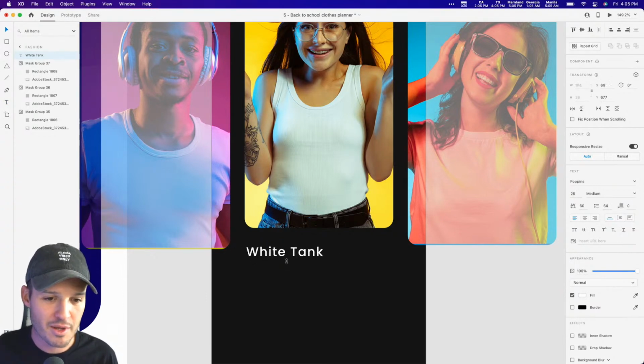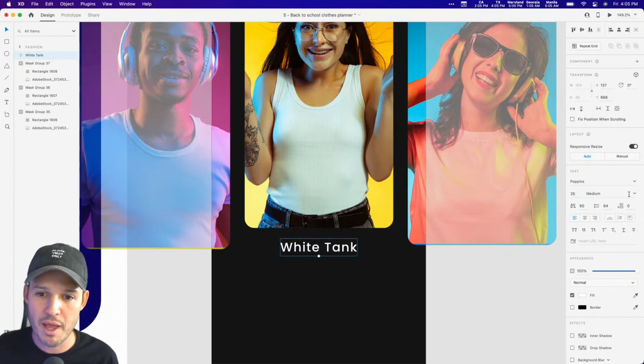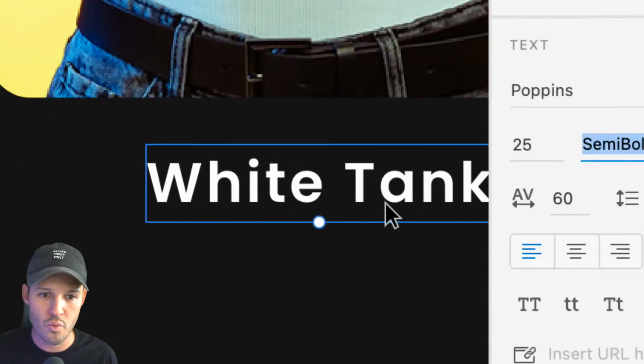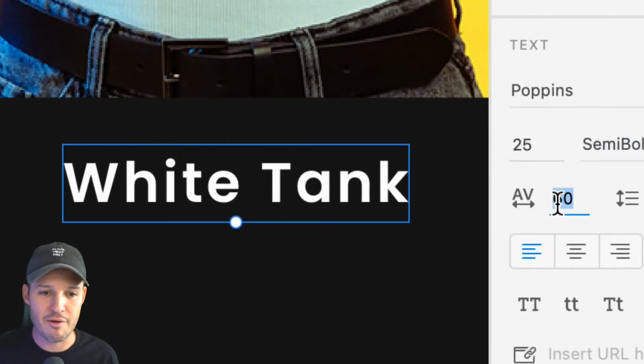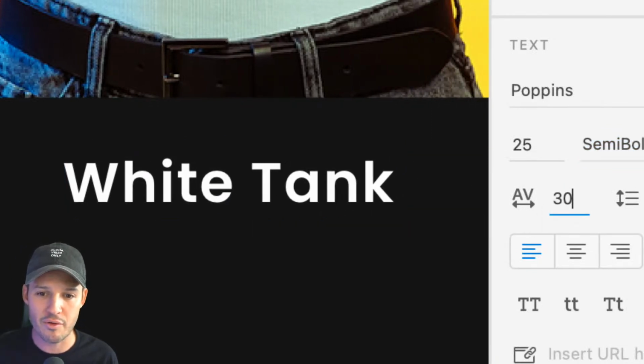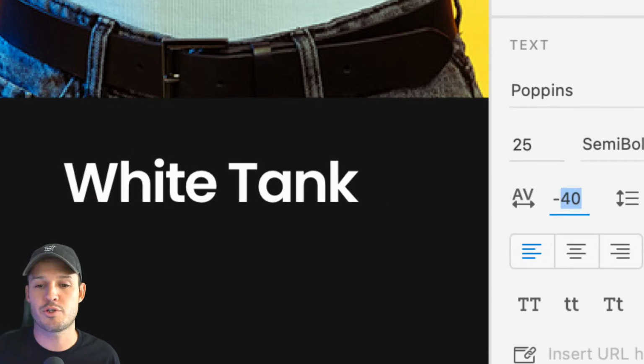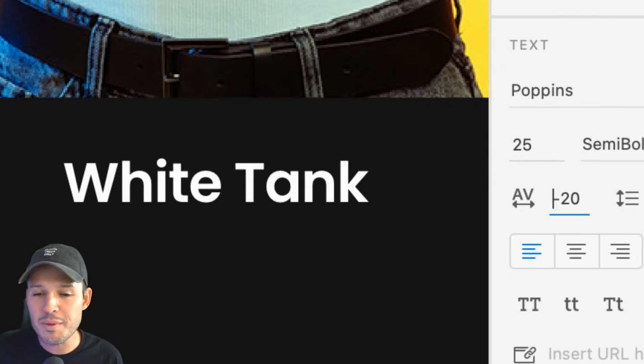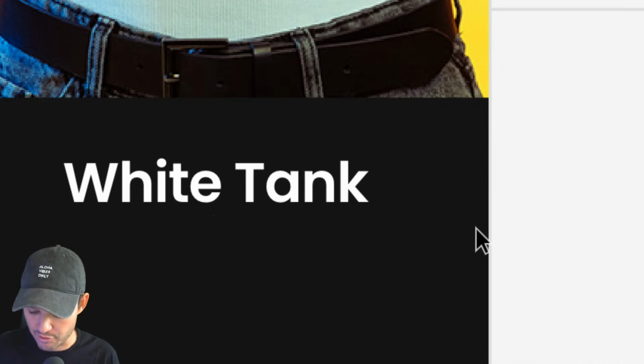Okay, so I'm gonna hit white tank right there. I'm gonna line that up kind of in the middle. Great, and then we're using Poppins medium. Let's jump it up to semi-bold, and it looks like we have a little bit of character spacing here, which we do not want. It's a little bit spaced out for my liking, so I'm just gonna bring it down. It's fun to mess with character spacing, and I'm even gonna go negative because I want the letters to be kerned together just slightly.